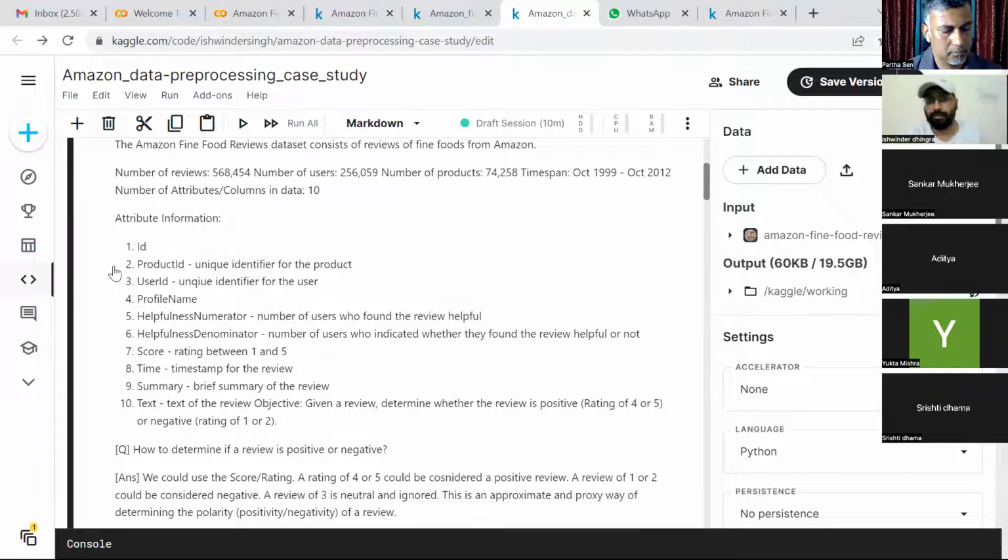We have an ID, a product ID that should be unique, a user ID, a profile name, and the helpfulness numerator, the number of users who found the review helpful. These are really very important; I'll discuss how. The helpfulness denominator is the number of users who indicated whether they found the review helpful or not. Score is the rating, 1 to 5: 1, 2, 3, 4, 5. It should be an integer.